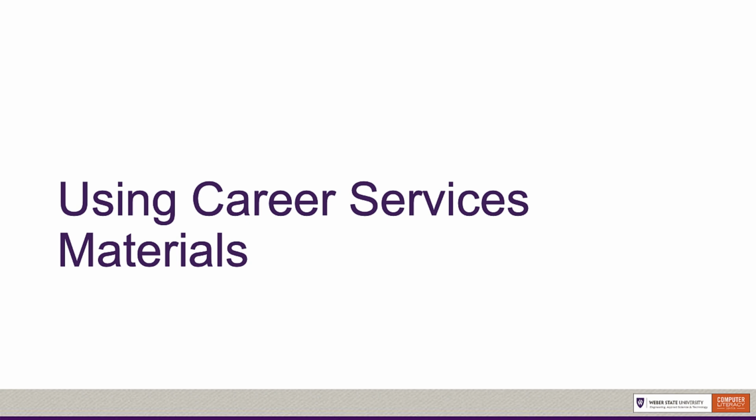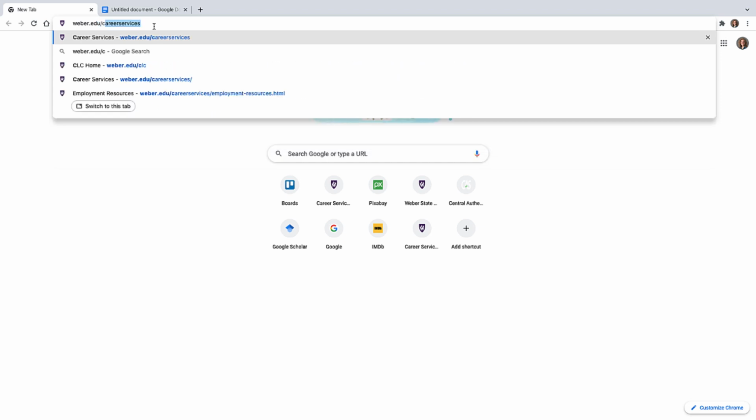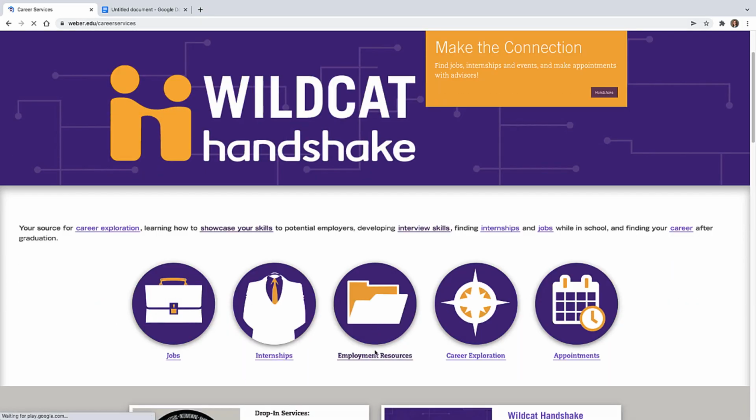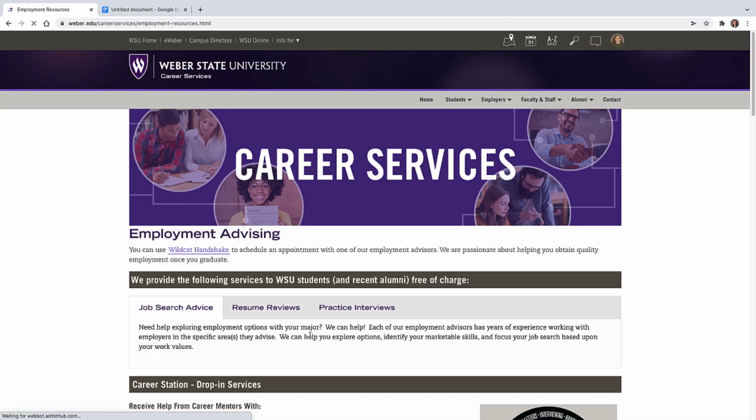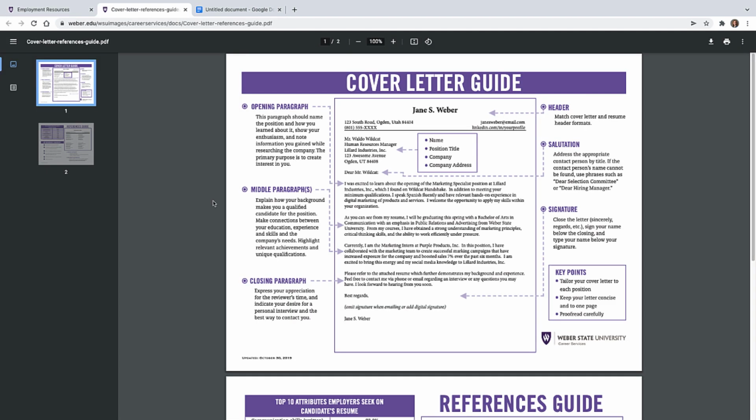In addition to a resume writing guide, Career Services also offers a guide for writing cover letters. To get to it, first go to Career Services website, weber.edu/careerservices. Then click on Employment Resources. On this page, click the link for the Cover Letter and References Guide and open the guide. We'll be using this guide as a template for writing our own cover letter in Google Docs.